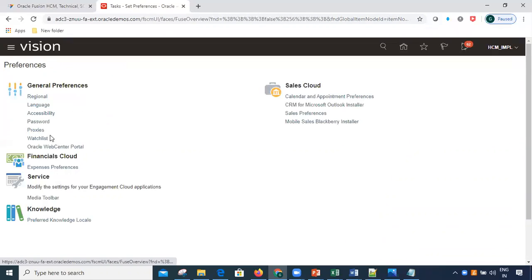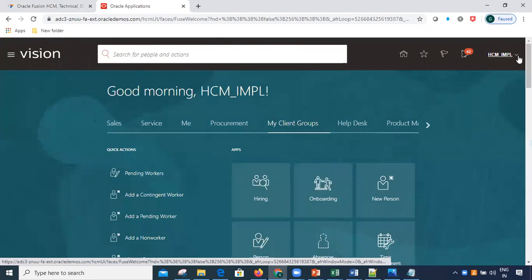Okay. So again, these proxies, Oracle WebCenter Portal, these are the technical items where the integration of VPNs or SSOs will be there. That will be covered in the technical part. Okay. So these are the standard basic functionalities that we can see in the Fusion application.